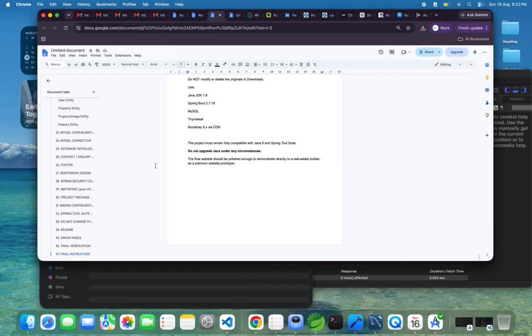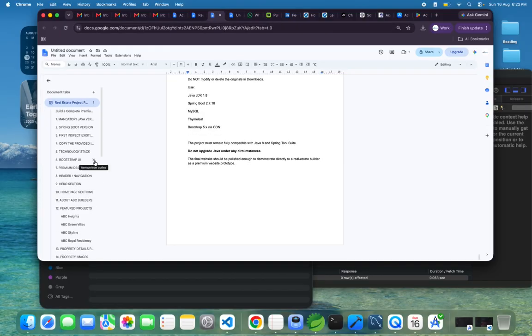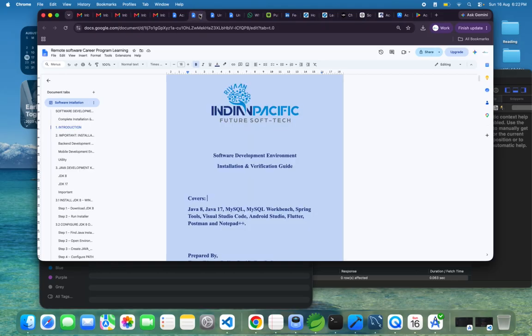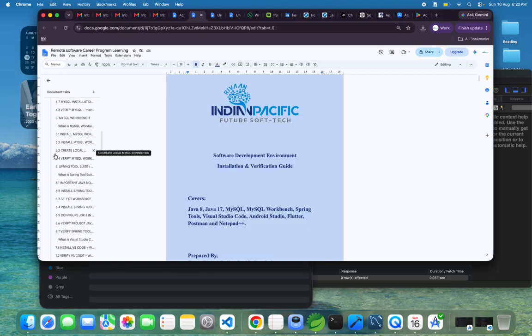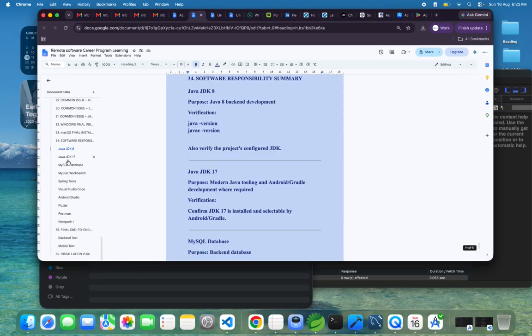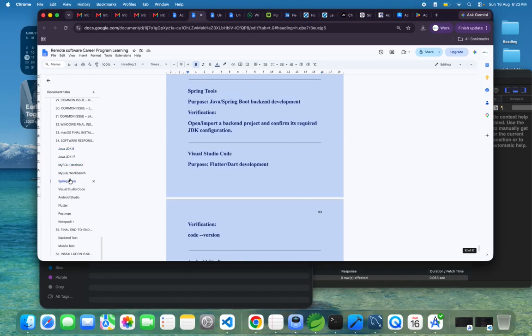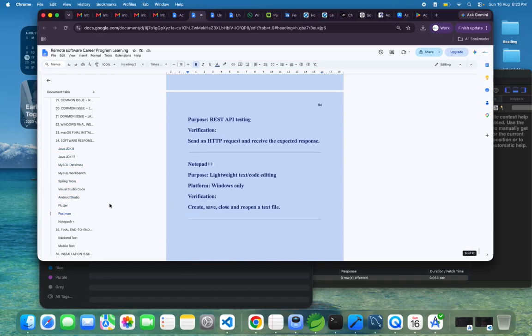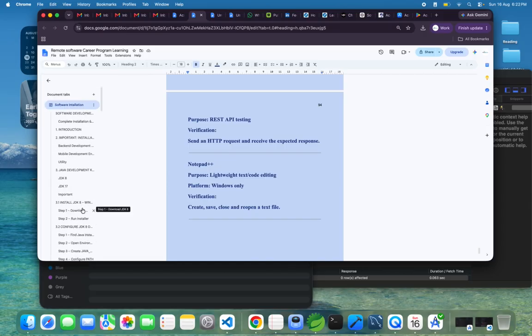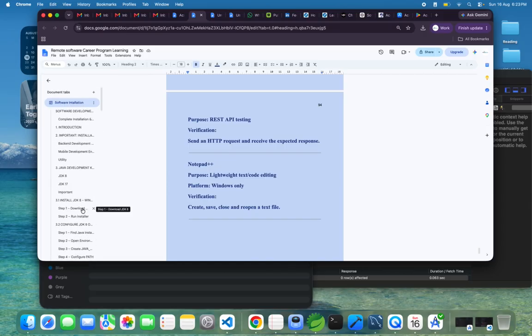So guys, once you enroll for this program, you will receive this complete PDF. This PDF contains each and every small step that is needed to install all this software, and this is really needed for the development of software. You need to follow this, at least 2-3 hours for the installation process. Once it is done, then you can start implementing.